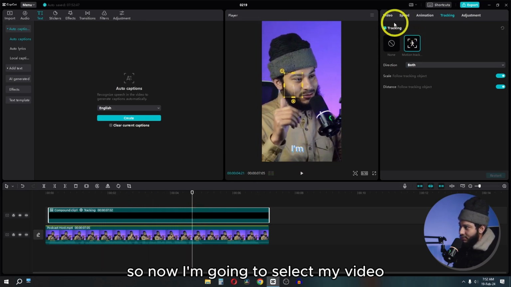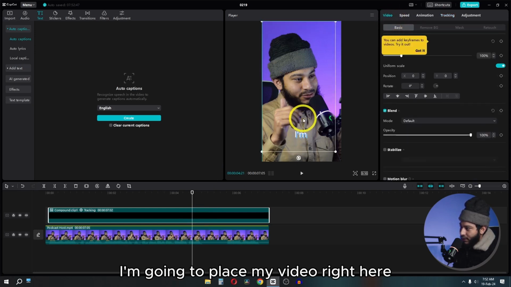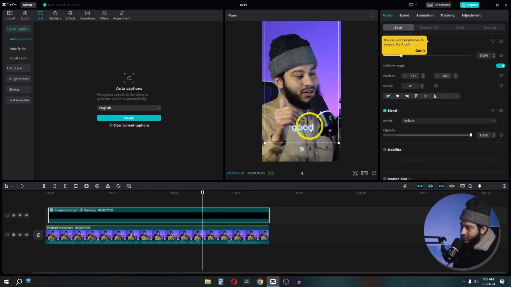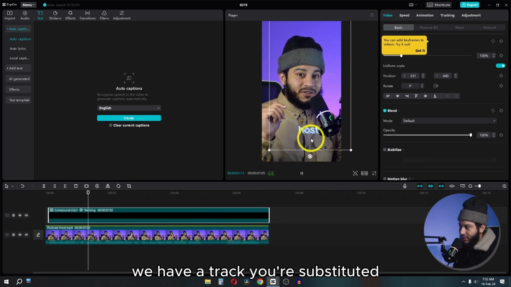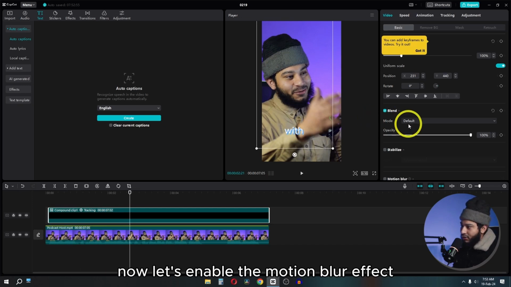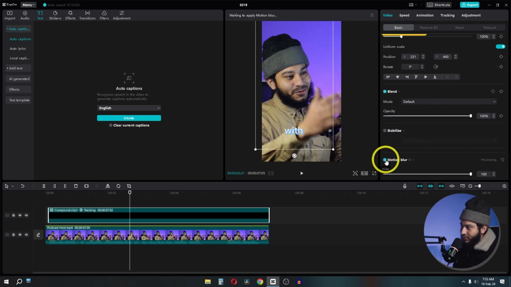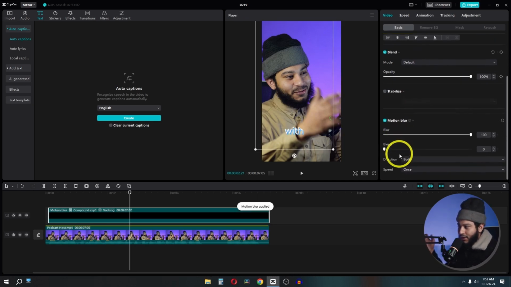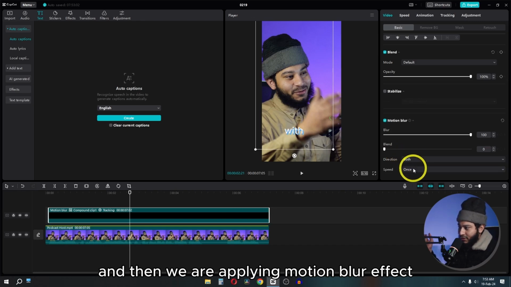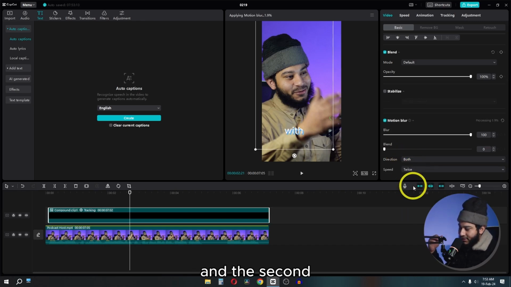So now I'm going to select my video, go to the video. I'm going to place my video right here. How are you doing? And it will stay at this position. We have a tracking subtitle. Now let's enable the motion blur effect. Because we tracked the subtitle, the captions, before, and then we are applying the motion blur effect at the second.